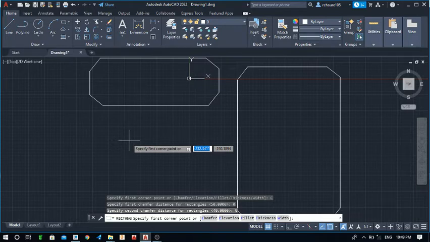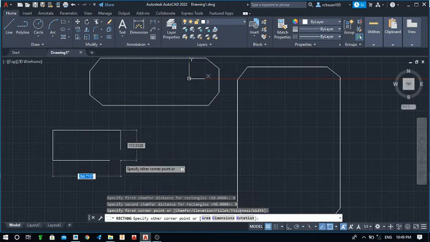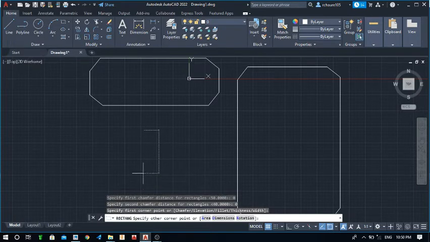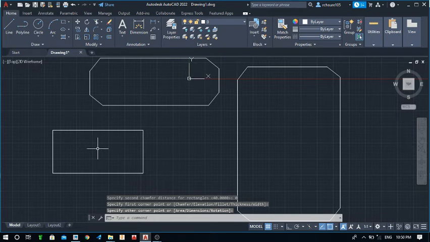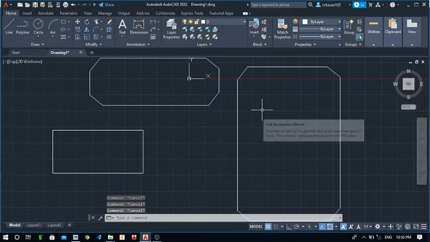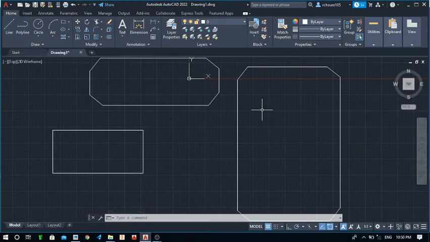Now the system is asking to take the first point. I have taken this first point and the other point of the rectangle, like this. So this is the magic of the rectangle command. If you directly click on the rectangle command, the system will generate the basic rectangle, but if you would like to give some chamfer, elevation and fillets, you can assign them to that rectangle.